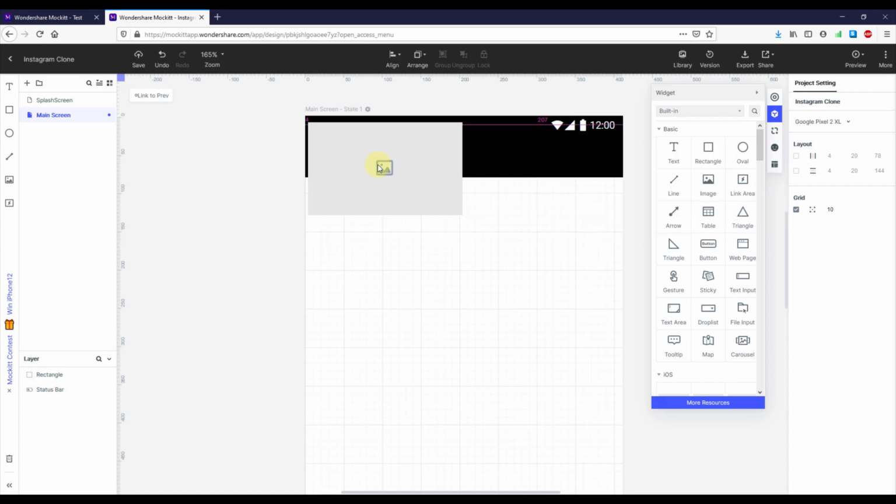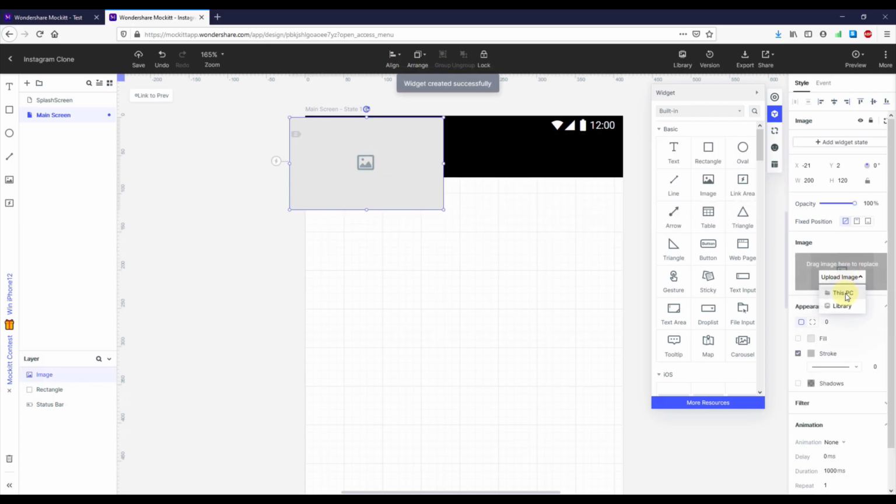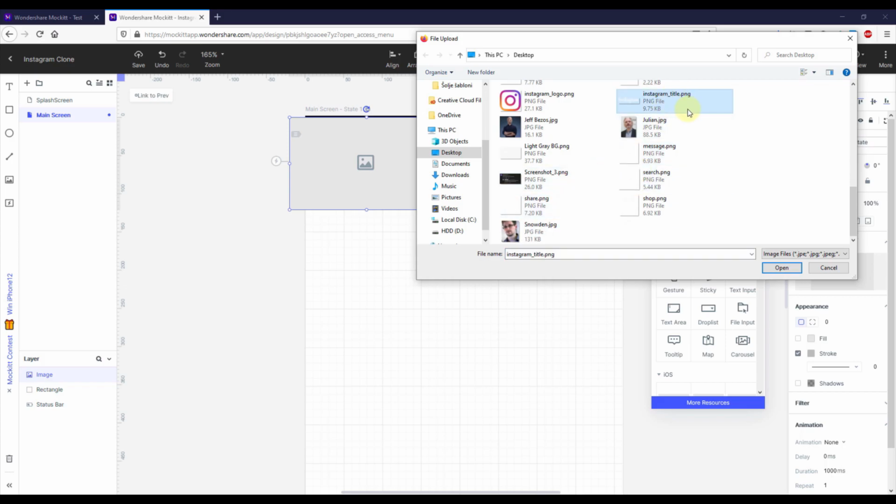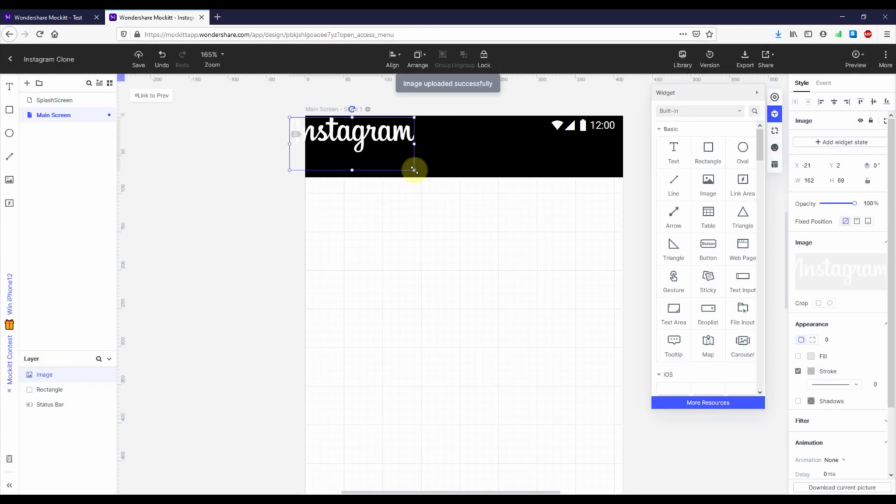Next I'm going to add one image component here. I'm going to select the image from my PC which I have prepared for this purpose. So this one, Instagram title. Okay, so we have this Instagram logo right here. I'm going to decrease its size, and I'm going to center that here on this top app bar. So the margin on the left can be, for example, 12.